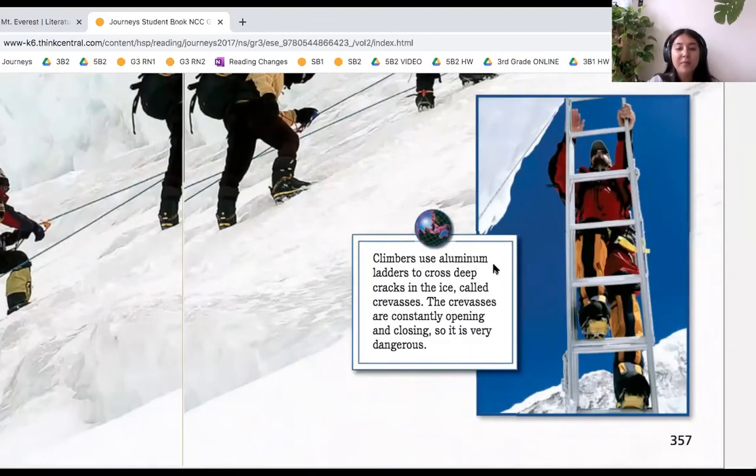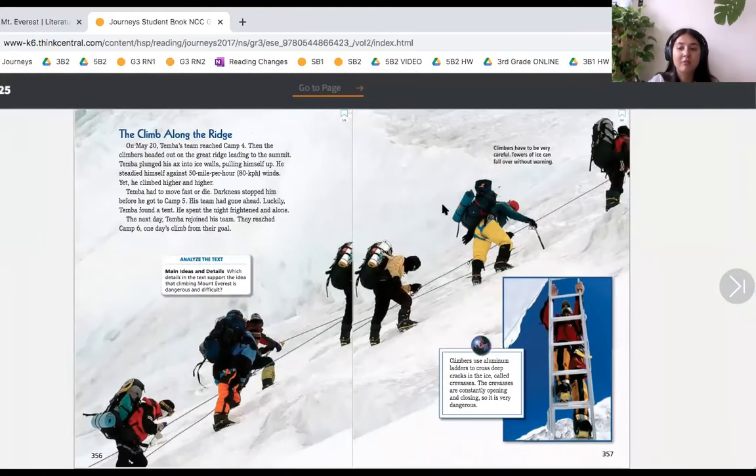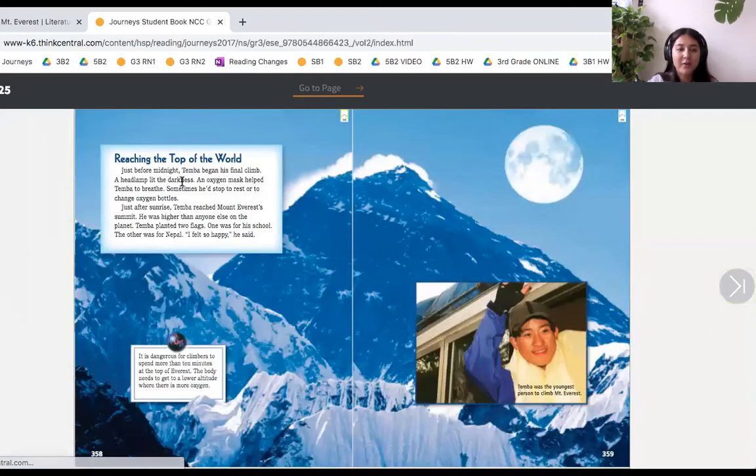Have a look here. Climbers use aluminium ladders to cross deep cracks in the ice called crevices. The crevices are constantly opening and closing, so it's very dangerous. Crevices are holes or cracks in the ice, and they can close and open at any given point as well. So again, this is just reiterating to us just how dangerous this trek really is.